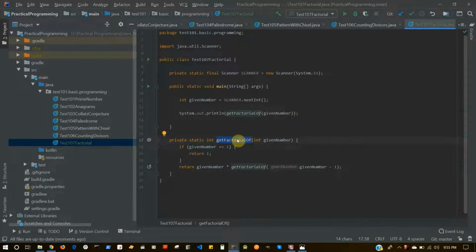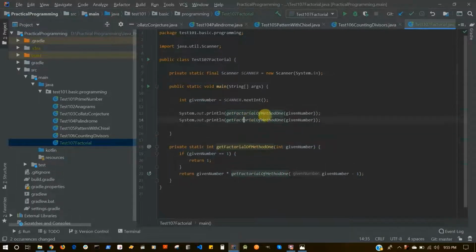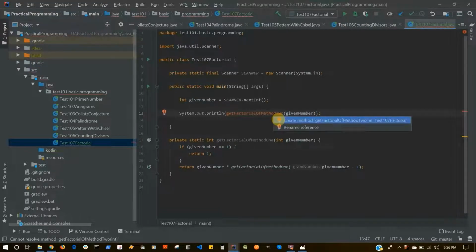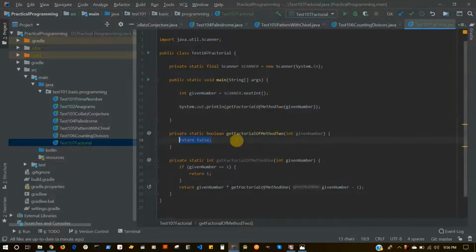Let me just rename that with Shift F6 to get factorial of method 1. Alright, I'm going to get another name here. Oops, Control Y, that should delete it. And here I'm going to say 2. So that method is not there. I'm going to do Alt Enter and create that. Again, it says boolean. It's not boolean, it's going to be integer.